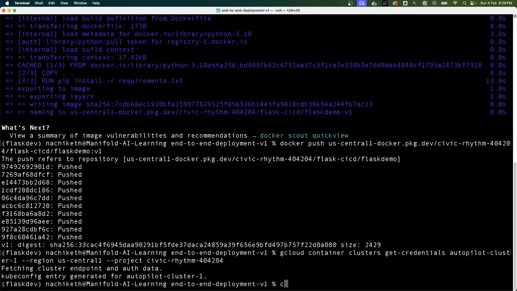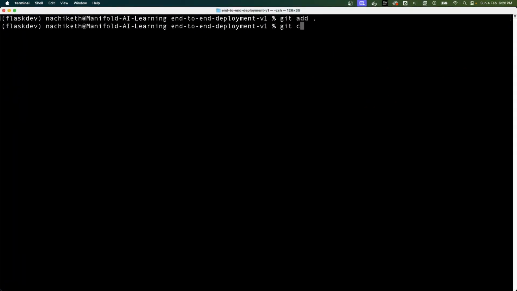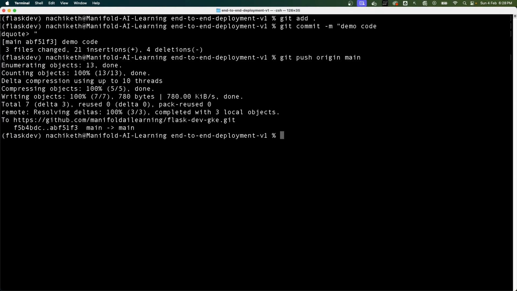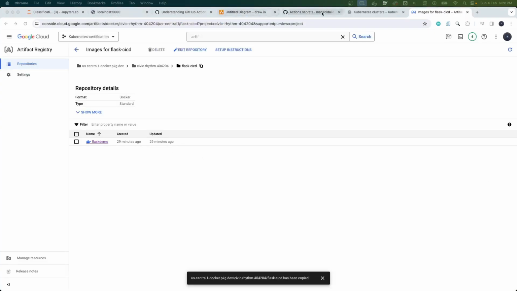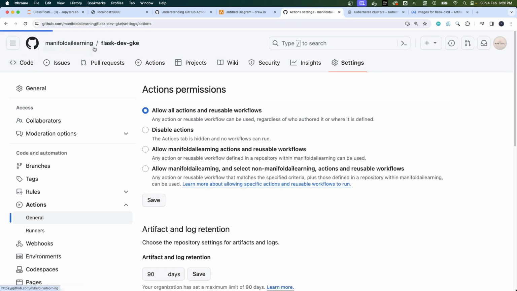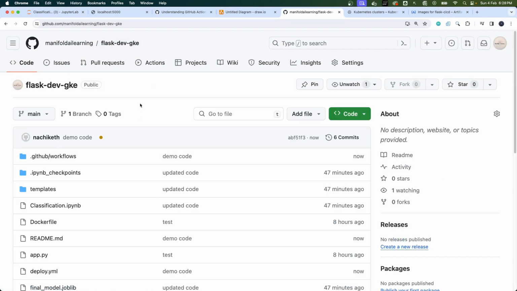So what I can do is I'll say git add dot, git commit -m, demo code. That's the command that I'm going to mention. And git push origin main. Once I press the enter key, this will perform the commit to my repository. Now observe something that I want to show you. Let me come to my browser, this repository itself. If you see, there is an orange dot over here. The orange dot says that there is an action which has already been triggered.